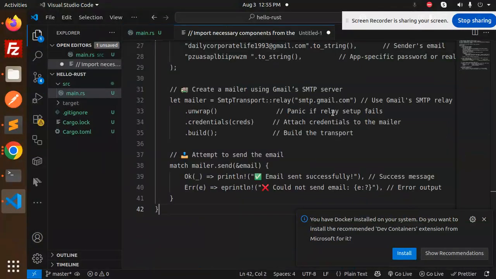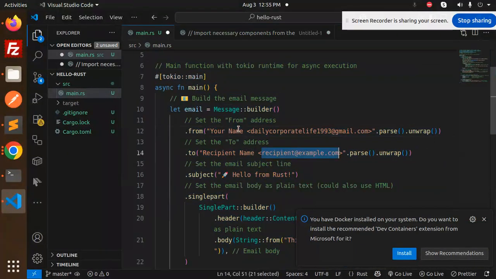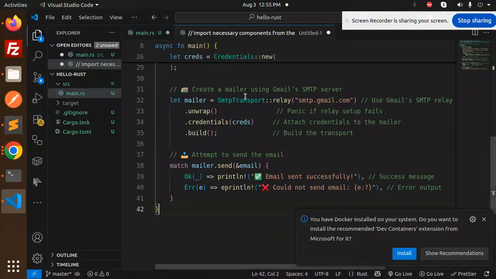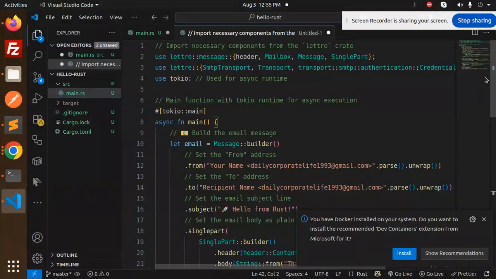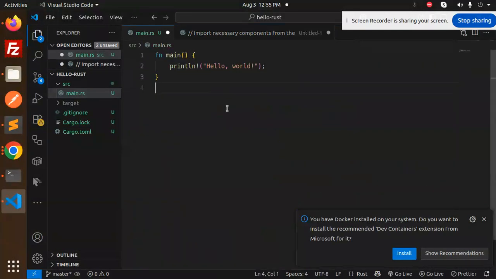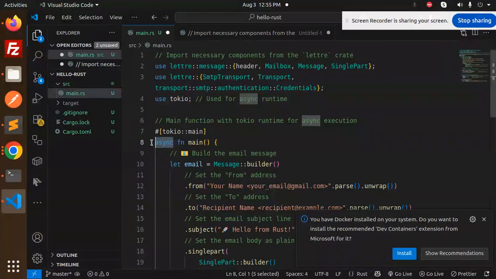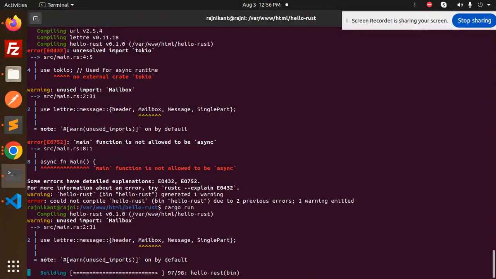I'm going to paste it. So let's take a look. Undo. So fn main. Okay, I'm going to use the plain function main, and I will go without this async runtime. Undo, redo. Let me remove this unused import. The mailbox is not used, so that is the unused part. Okay, let's run it again.